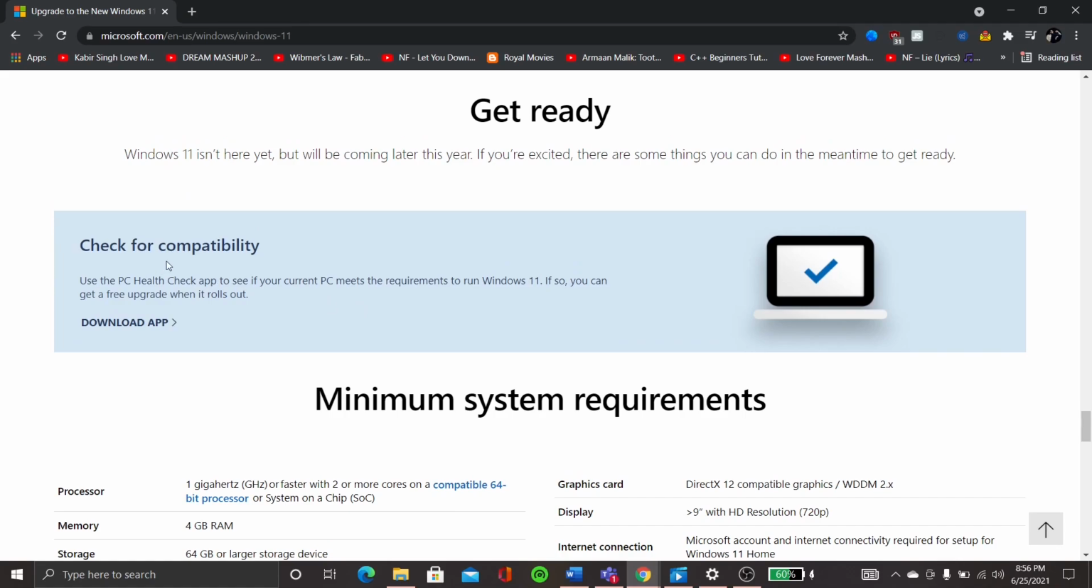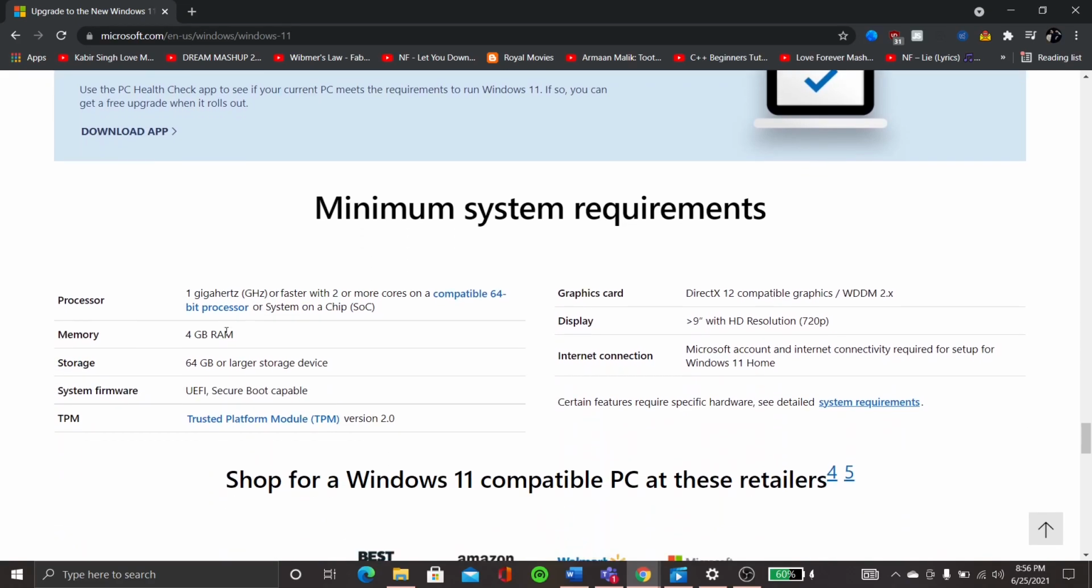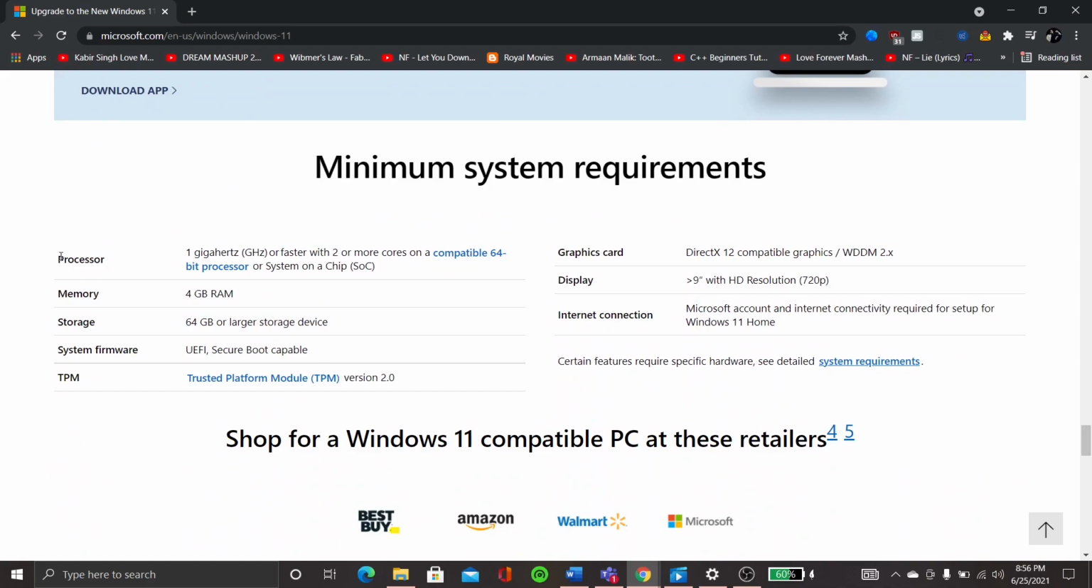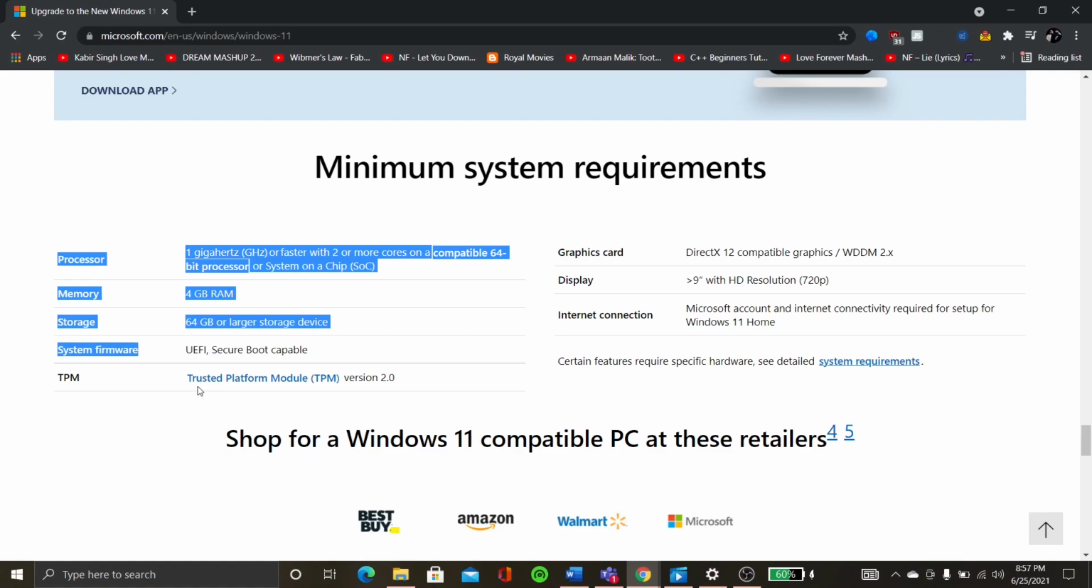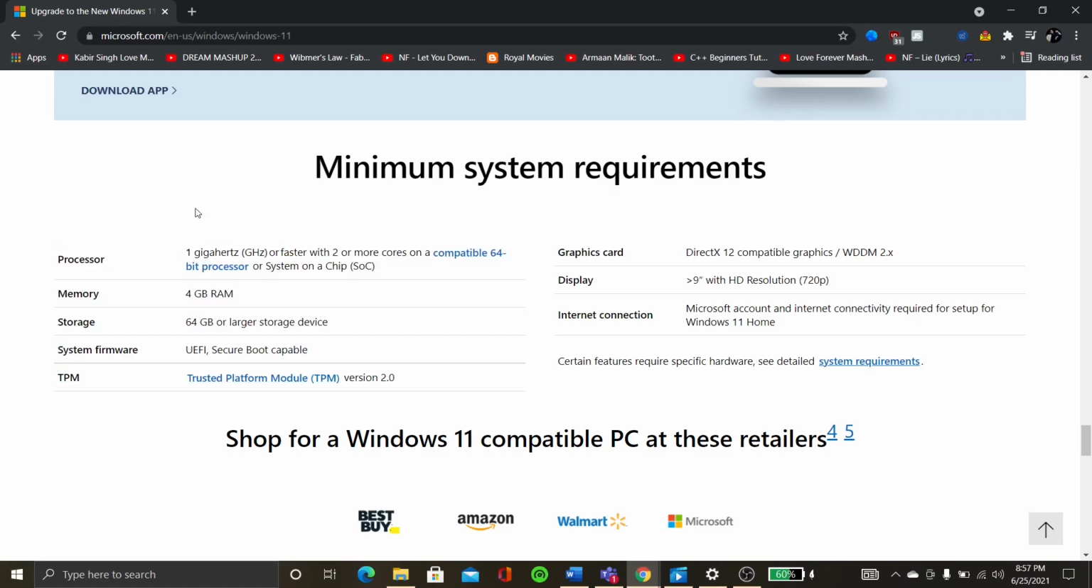Here you can see the Check for compatibility option. You just need to download an app to check whether your system is compatible or not. They also mentioned system requirements here. You can check it manually. If your system fulfills these requirements, then no worries, you will get your update soon.